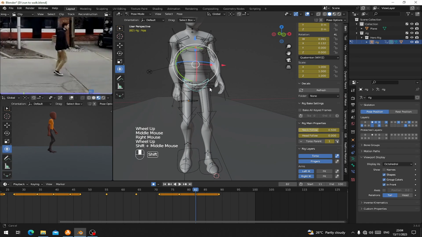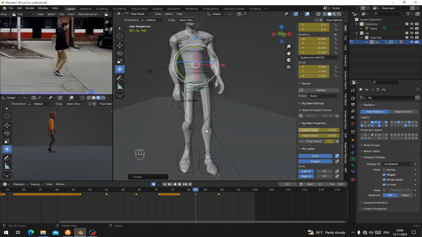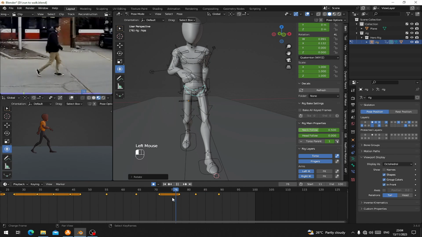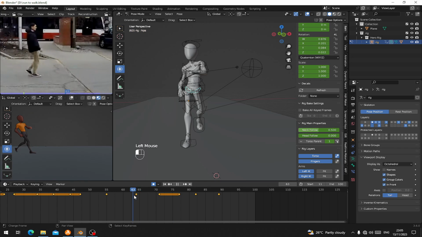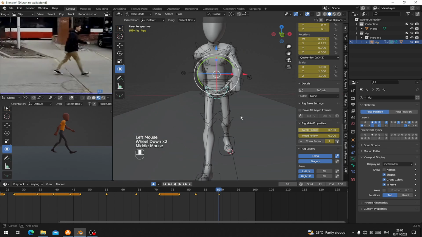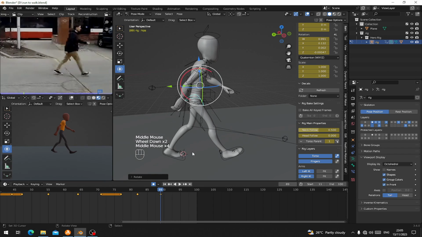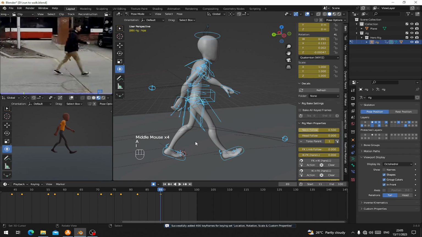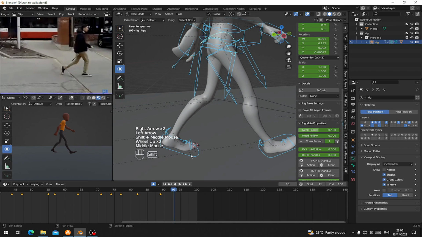See here we have to have some rotation for the toes or the hips, like here. So now let's go to another pose. 1, 2. So here's contact. So before this one leaves the ground, I'm going to insert another key.